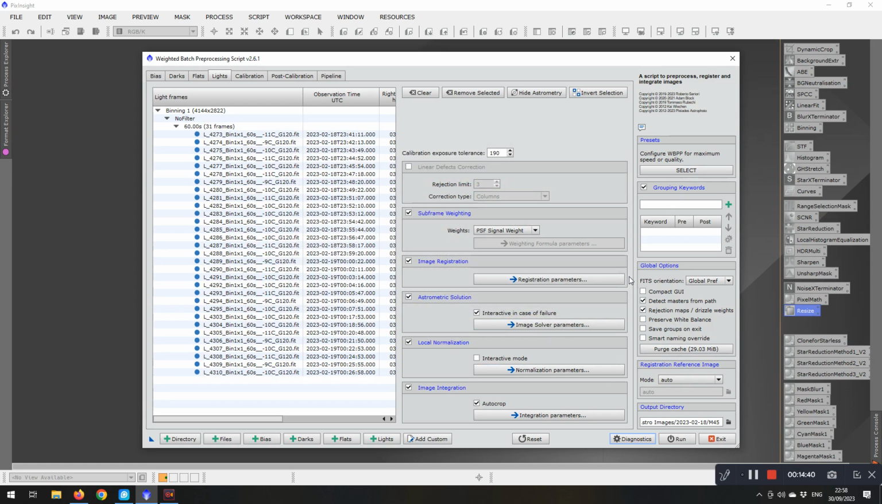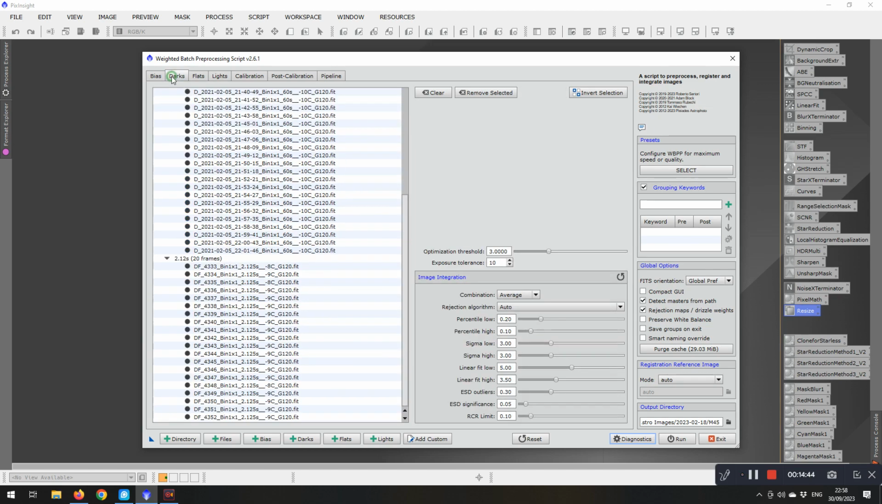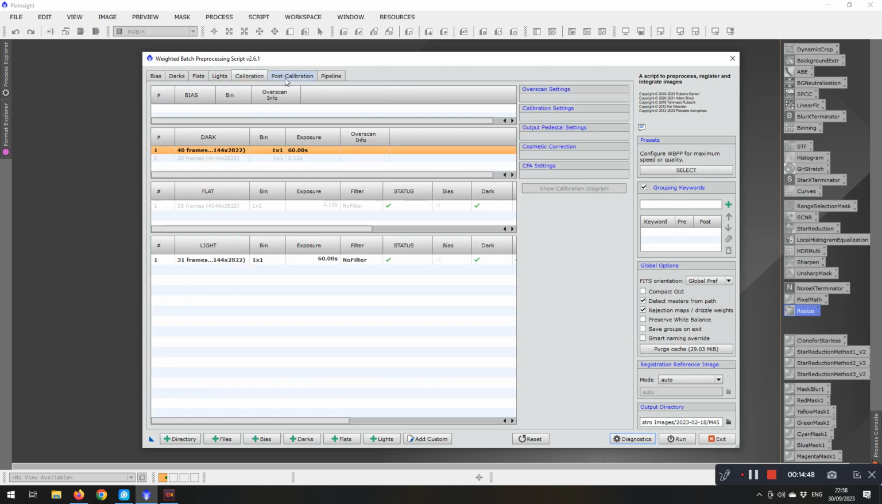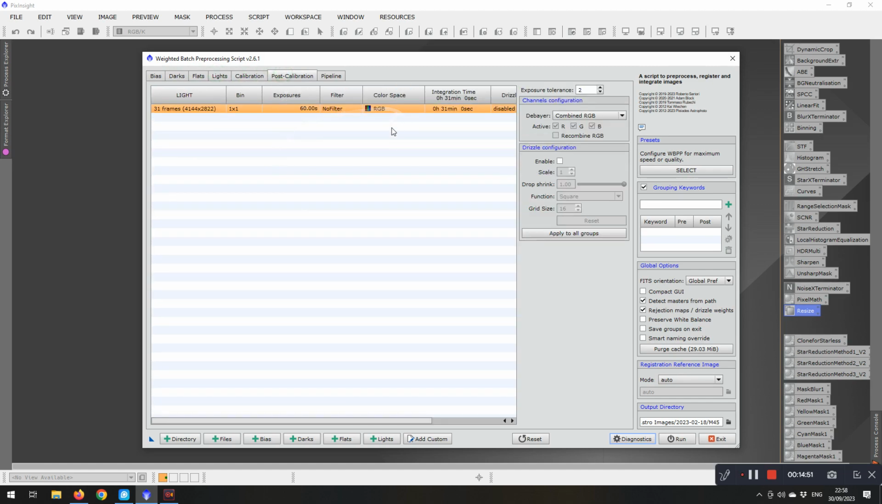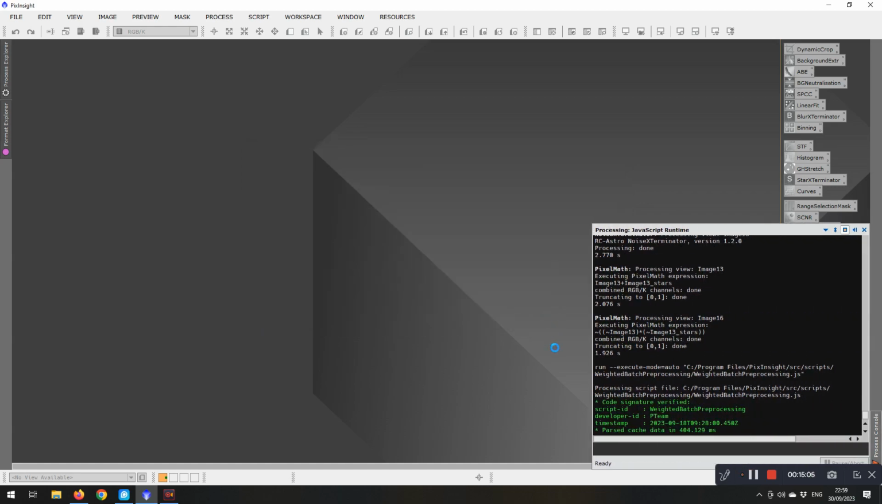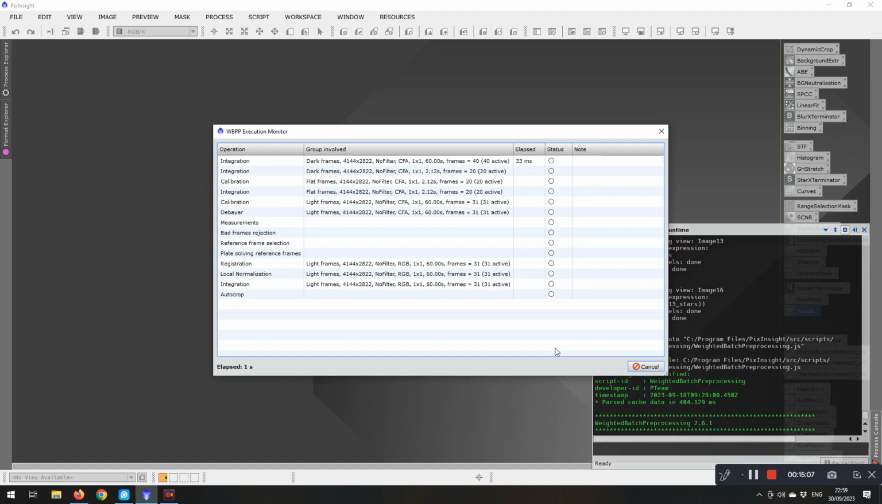So when I'm happy with everything, I've got my darks, I've got my flats, I've got my lights, done my calibration side of it, made sure that's okay. Post calibration we're all right with. We've done our reference file and we've got an output directory. Next thing to do is just click run, and it comes up with your diagnostic again. If you're happy with that, click continue, and away it goes.